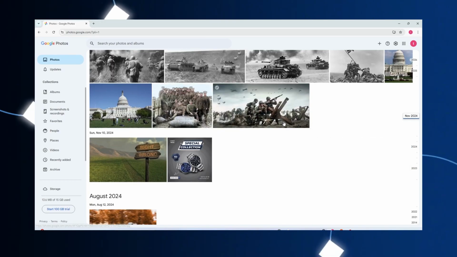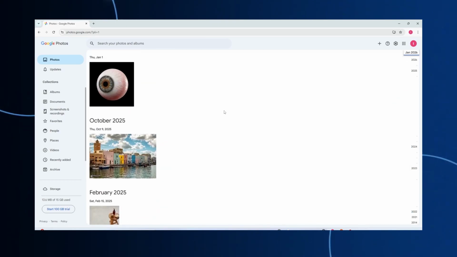Hey guys, welcome back. In this quick video, I'll show you how to transfer Google Photos from one account to another without downloading anything manually.